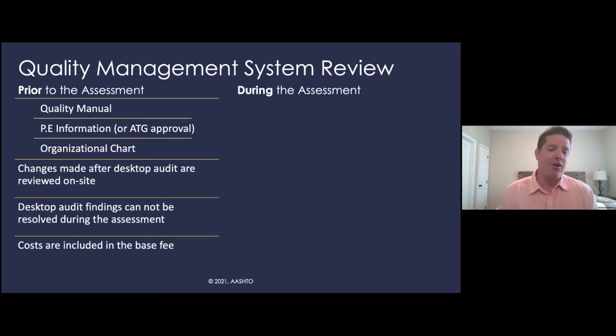And the costs associated with the pre-assessment are included in the base fee. So that's why it is important to make sure you submit as much as you can up front, because that base fee is being charged regardless. So it's a little bit of a cost savings there for everyone.